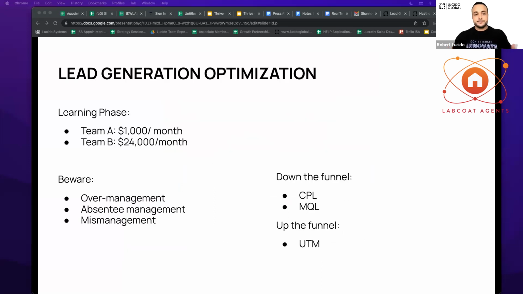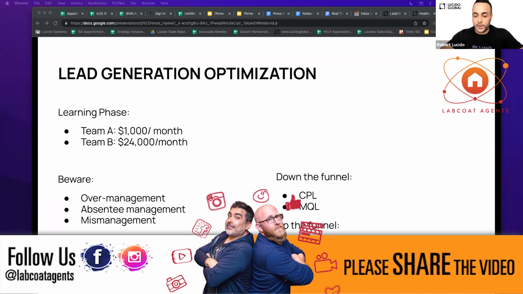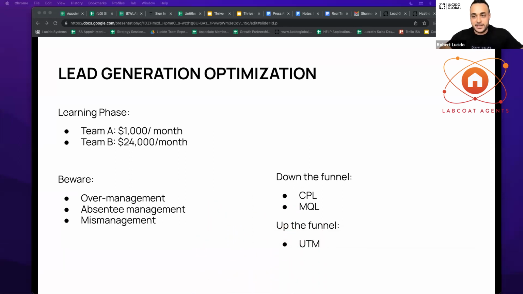All right, next. Let's talk about optimization. Every campaign you run is going to have a learning phase. Right off the bat, you have to set that expectation in your mind. I'll give you two examples here. Team A is spending $1,000 a month, and Team B is spending $24,000 a month. All things considered equal, it's going to take Team A 2 years to capture as much data as Team B will in 1 month. If you're trying to optimize campaigns effectively, you need a large sample size.